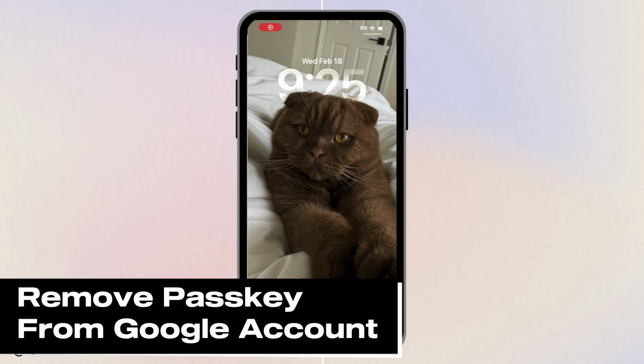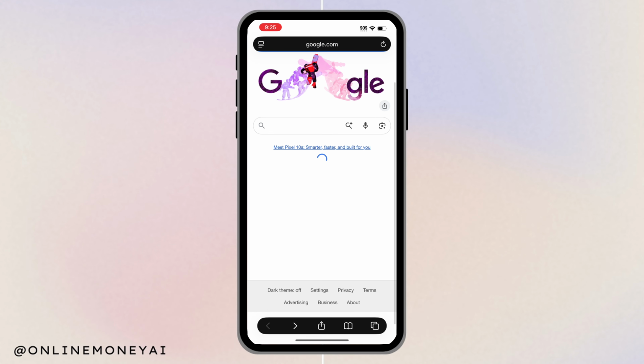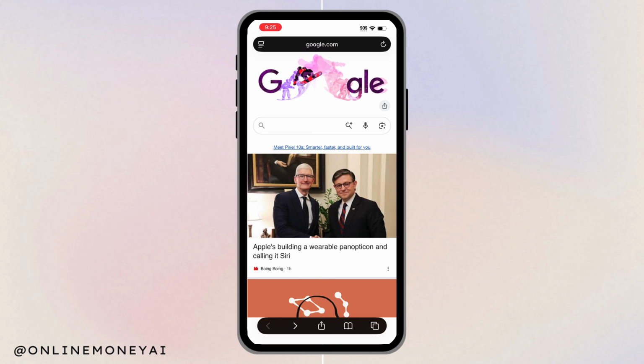Want to remove a passkey from your Google account? It only takes a minute. Here's exactly how to do it. First, open any web browser on your phone or computer. Go to google.com and make sure you're signed in.